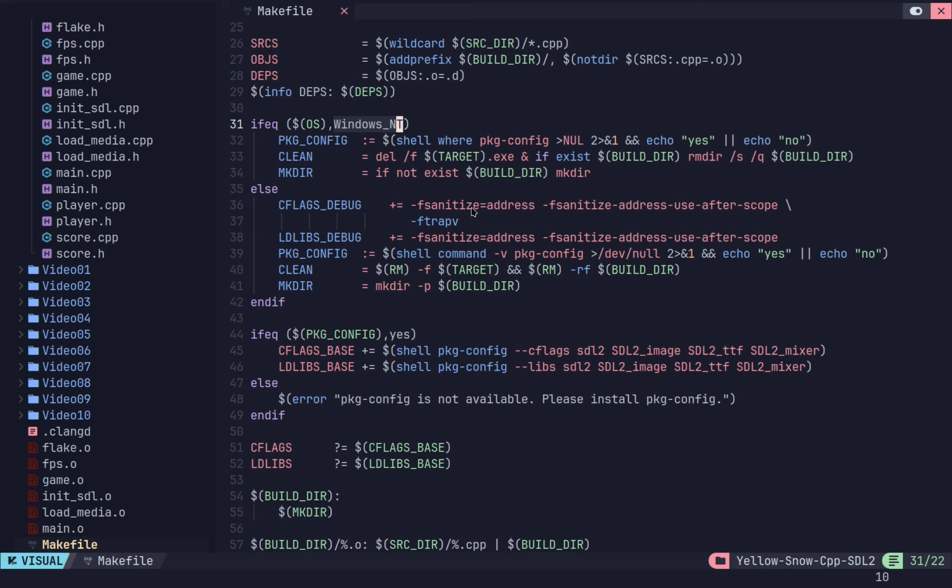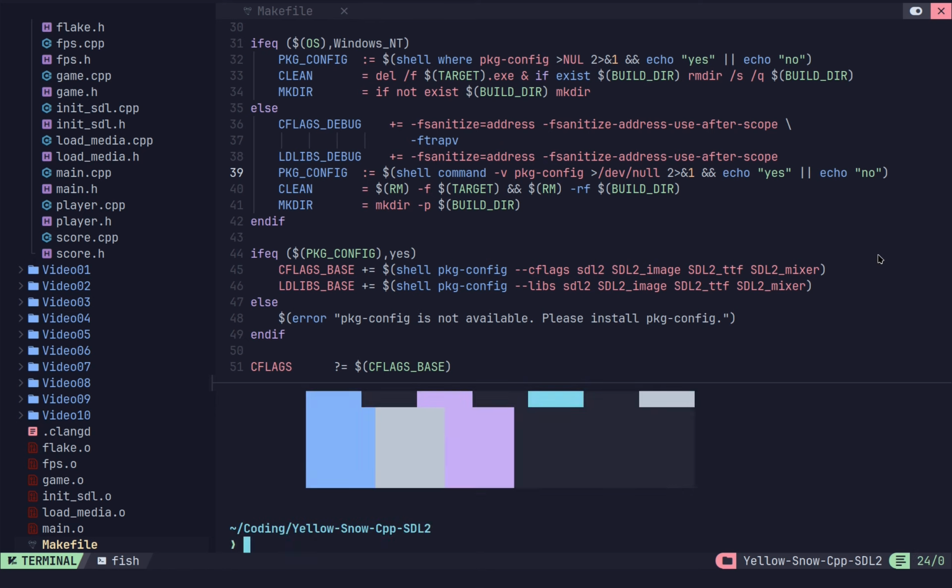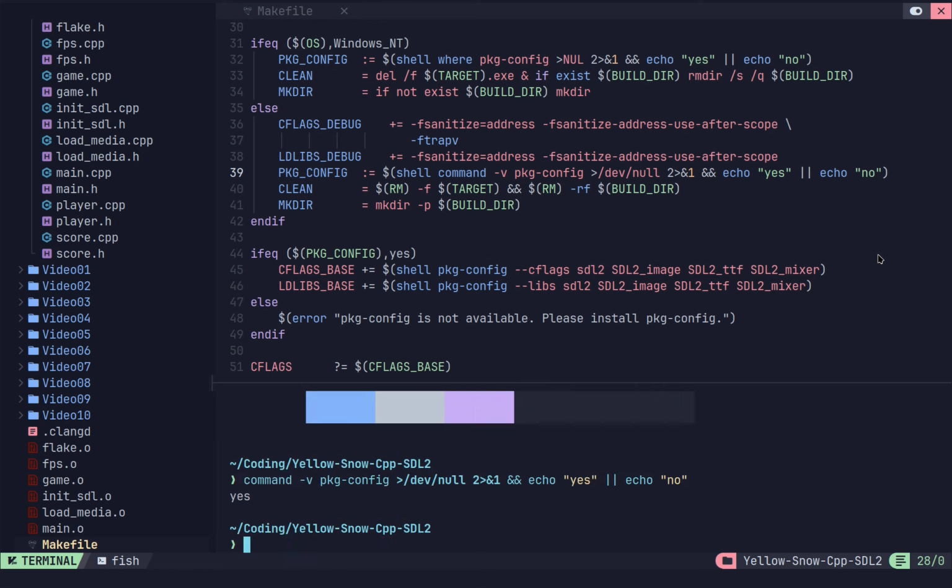So let's just show what's going on right here with this first one. This shell right here and right here, these are, again, a Makefile function. And what it is, it's just telling this to be run in a shell. So let's try this. Let's see what this is. I'm just going to copy this and put it in the shell. And it says yes. So what's going on with this? Well, this is just seeing if this command exists. So let's back it up here.